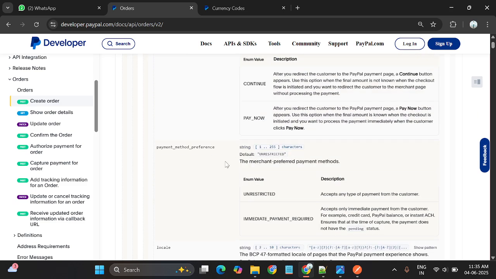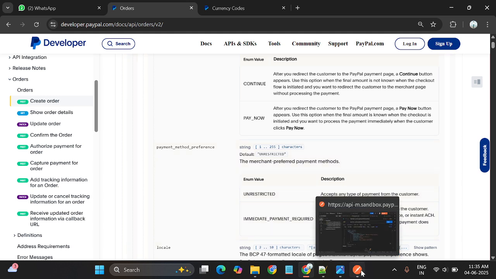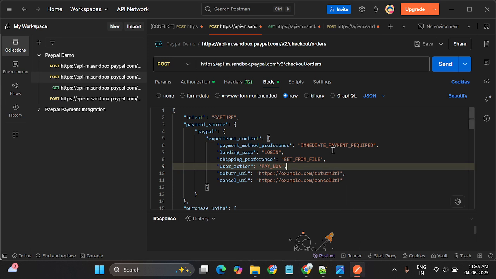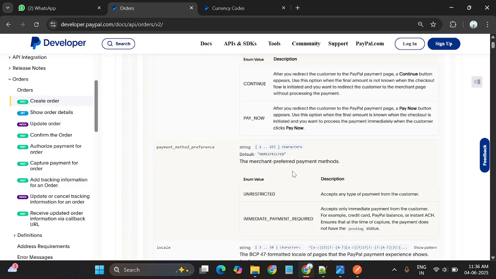Payment method preference. Okay, here is payment. It's a string field and the default value of payment method will be unrestricted. We can see here it has multiple values, that is unrestricted, immediate payment required. And in our JSON we have the value immediate payment required, right? Let's come to the documentation page.